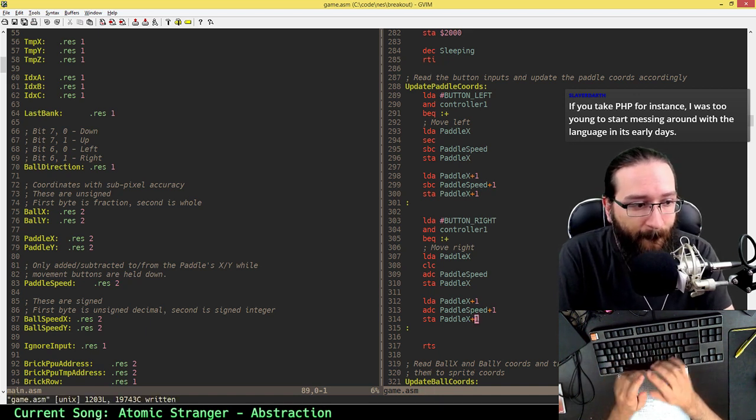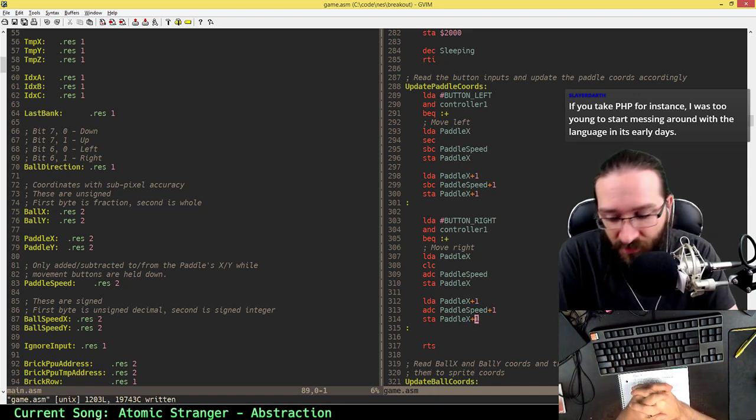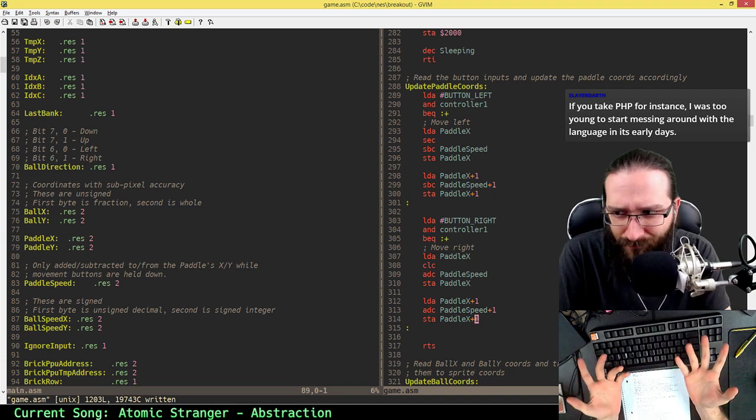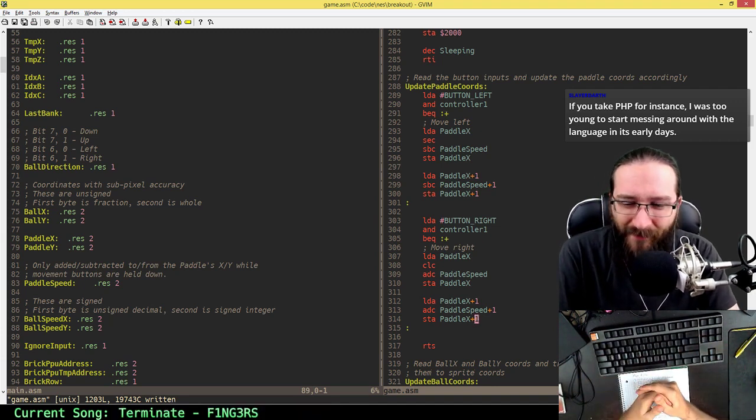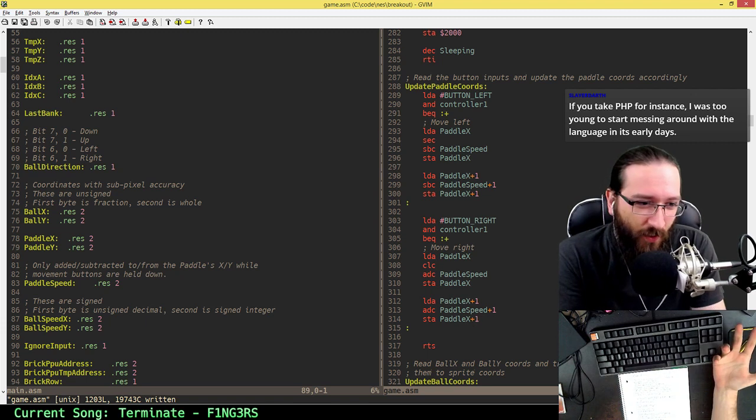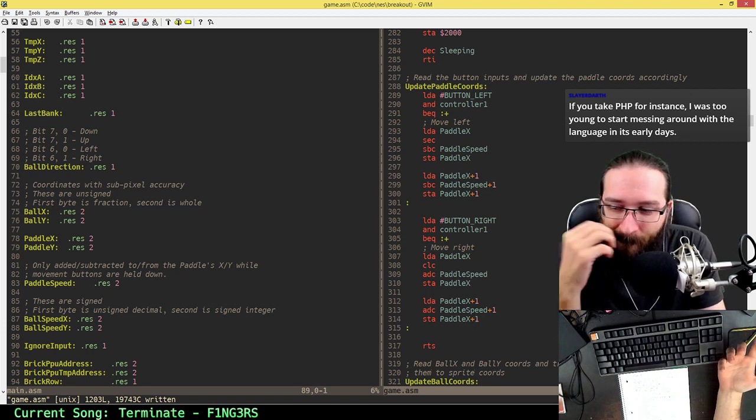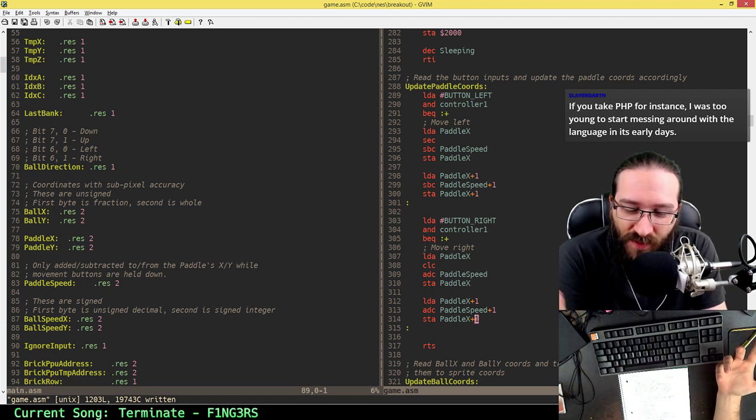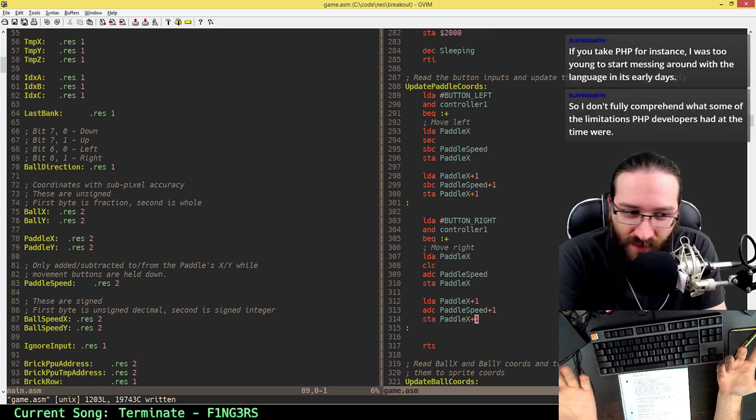There we go. Now I shouldn't have to really worry about holding both left and right. But even if you do, you're not going anywhere, right? So I'm not gonna worry about handling that, I don't think.